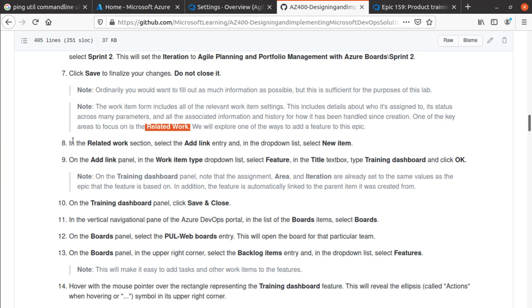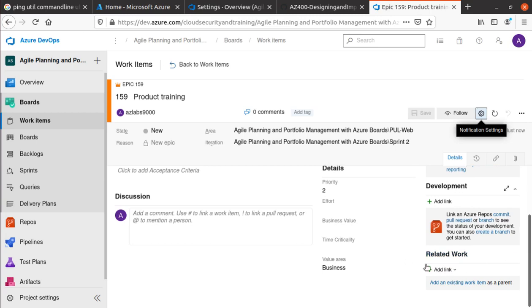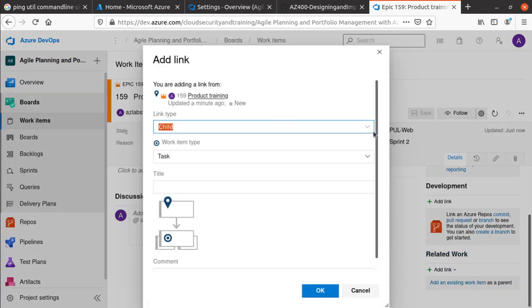So in this one, in the related work section, select add link entry and then select new item. So over here, if you look at related work, it's at the bottom, kind of hidden maybe. So click on add link and click on add new item. Okay, so you have a new page that is now open that you can use to fill out some more information.